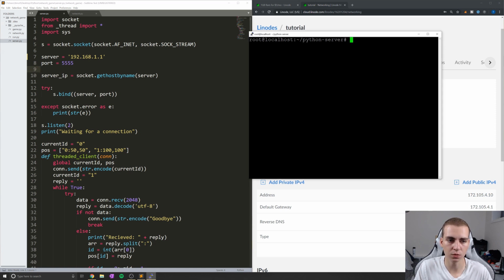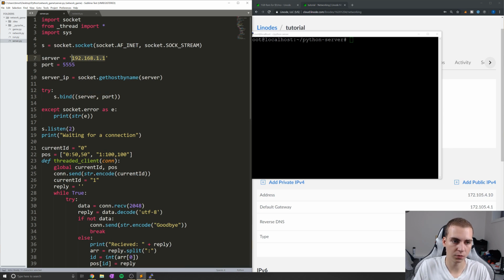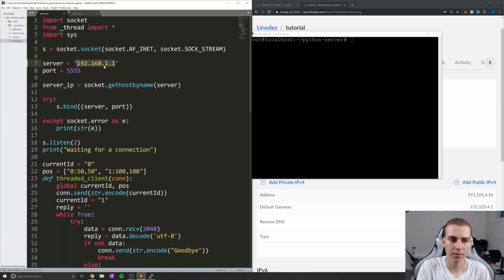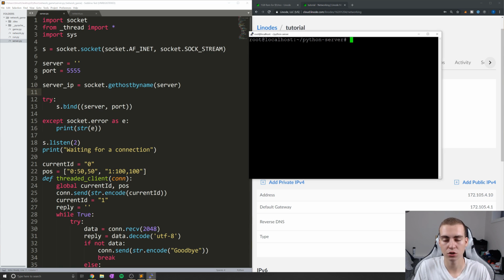Okay, so what we're going to do to start is go into our server script, which I have right here, and make sure that whatever IP address we're binding to the socket is blank. What I mean is right now you can see I have server equals 192.168.1.1. I'm just going to delete that and leave this as a blank string. So now when I bind the server, it binds to a blank string. And that just means bind to any available IP address, which will end up binding to the actual server itself. And that will be a better way of doing this.